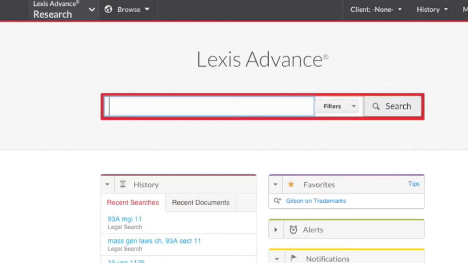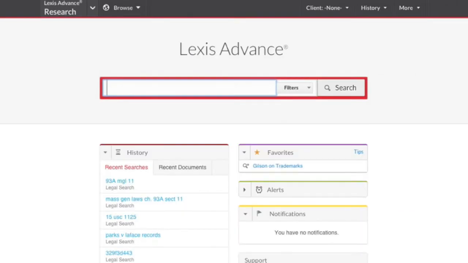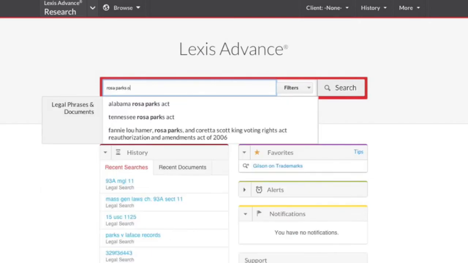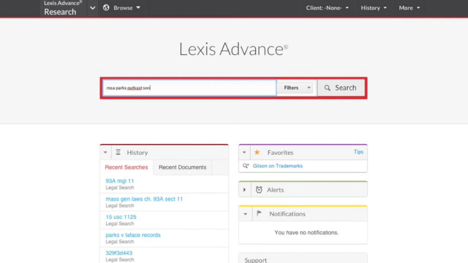There will be times where you don't know the name of the case or you don't have the case citation and you need to run a general search. Some tips for you. Just type in what you know. So for example, if you were looking for the case that was about Rosa Parks suing Outkast because they used her name in a song, just type in Rosa Parks Outkast song. Put in what you know and hit search.